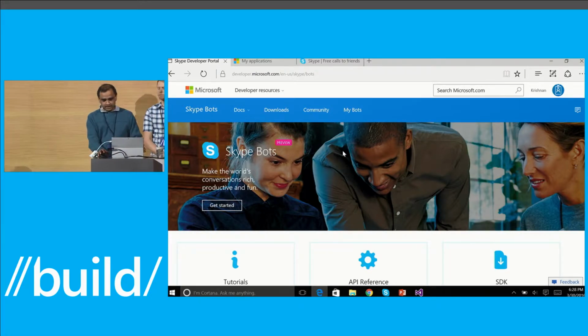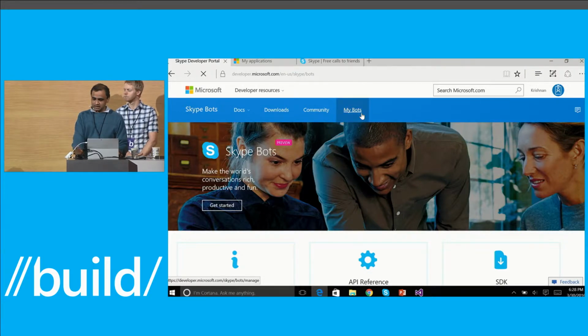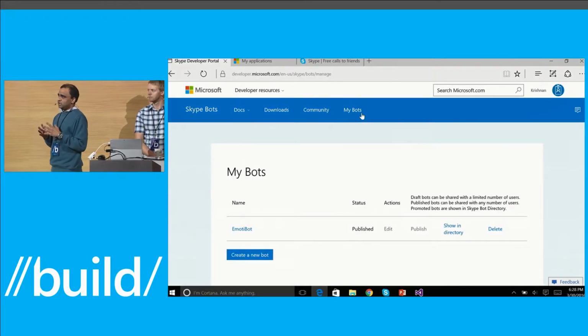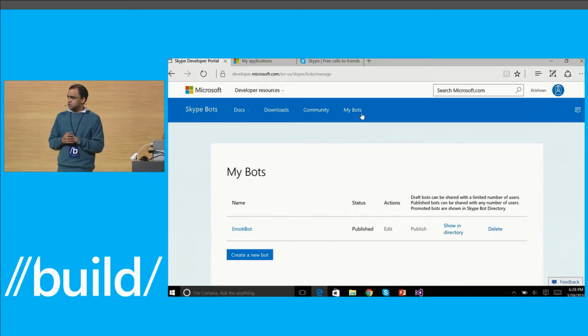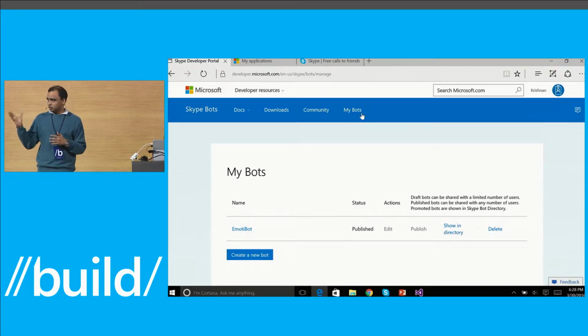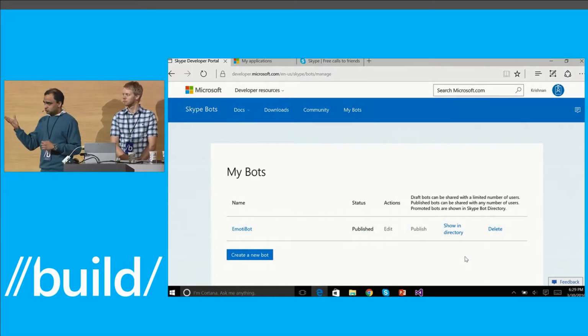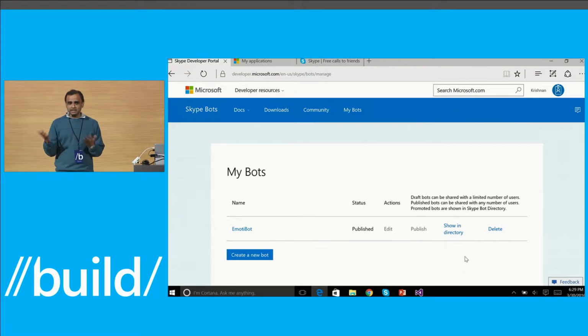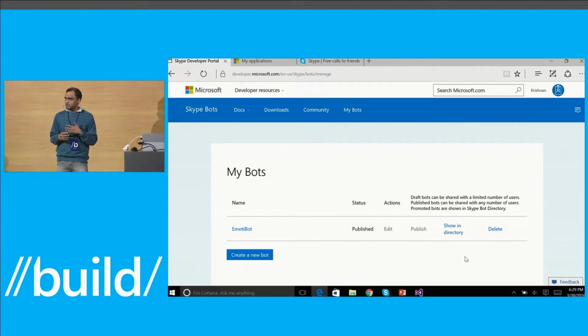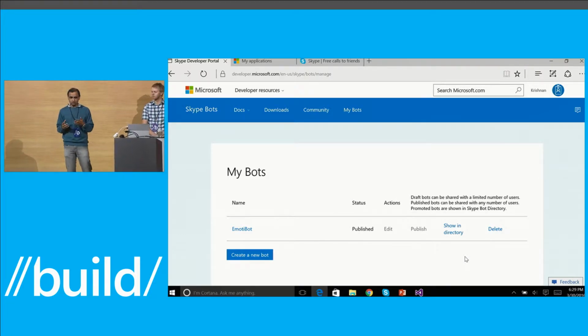If you see here, there is a tab called My Bots. So that's the key page where you manage the life cycle of all your bots. You can see here, I've already created an MOT bot. The status is published, which indicates that the bot has been validated by Skype. It has not yet been shown in the bot directory, so you see an option here for you to add it to the Skype bot directory. And you also see a delete button here by which you can actually delete your bot. So essentially, this becomes the one-stop shop for you to manage the lifecycle of all the bots that you create on the Skype bot platform.